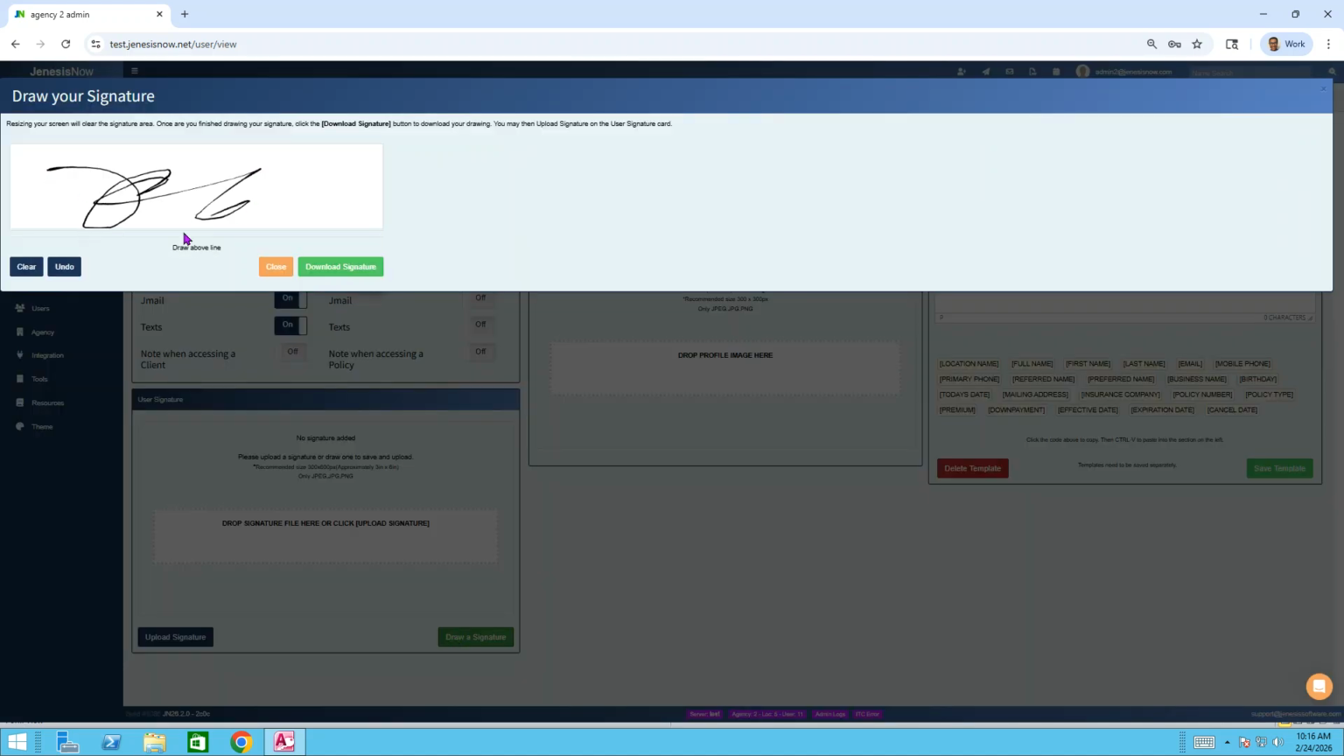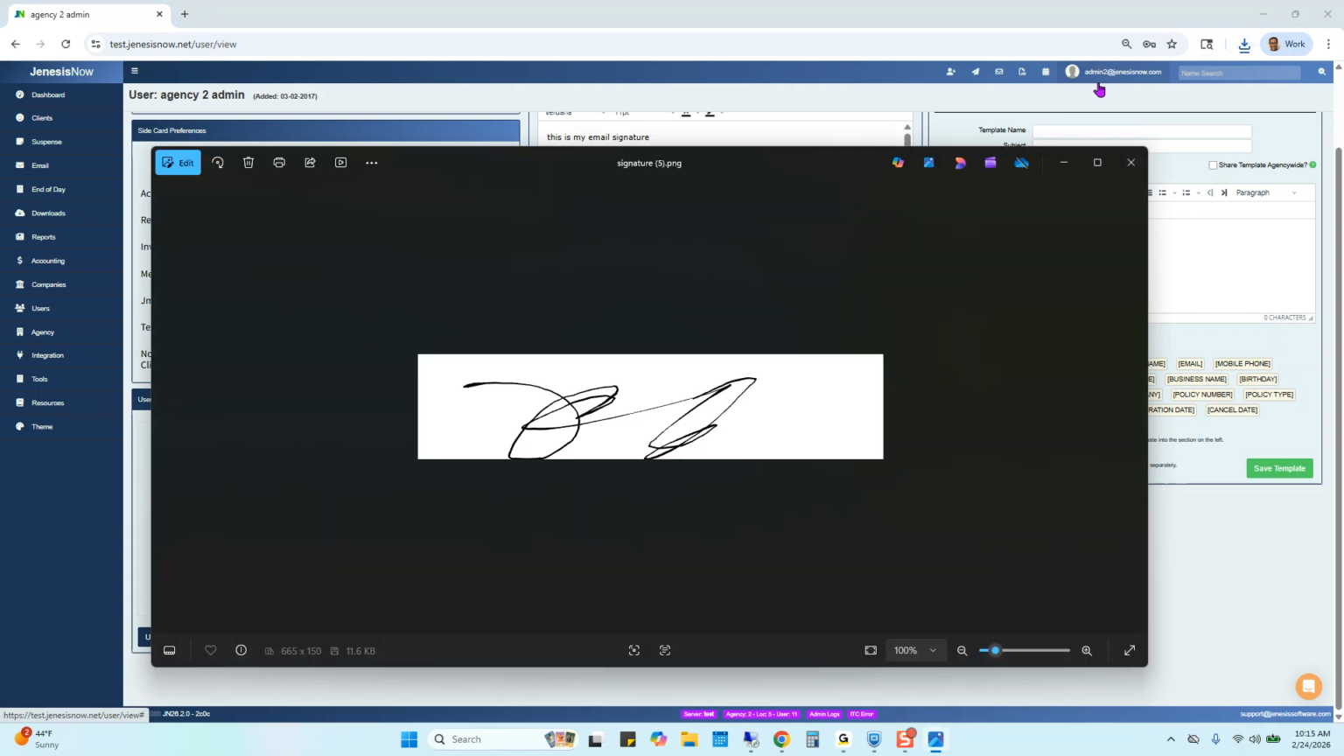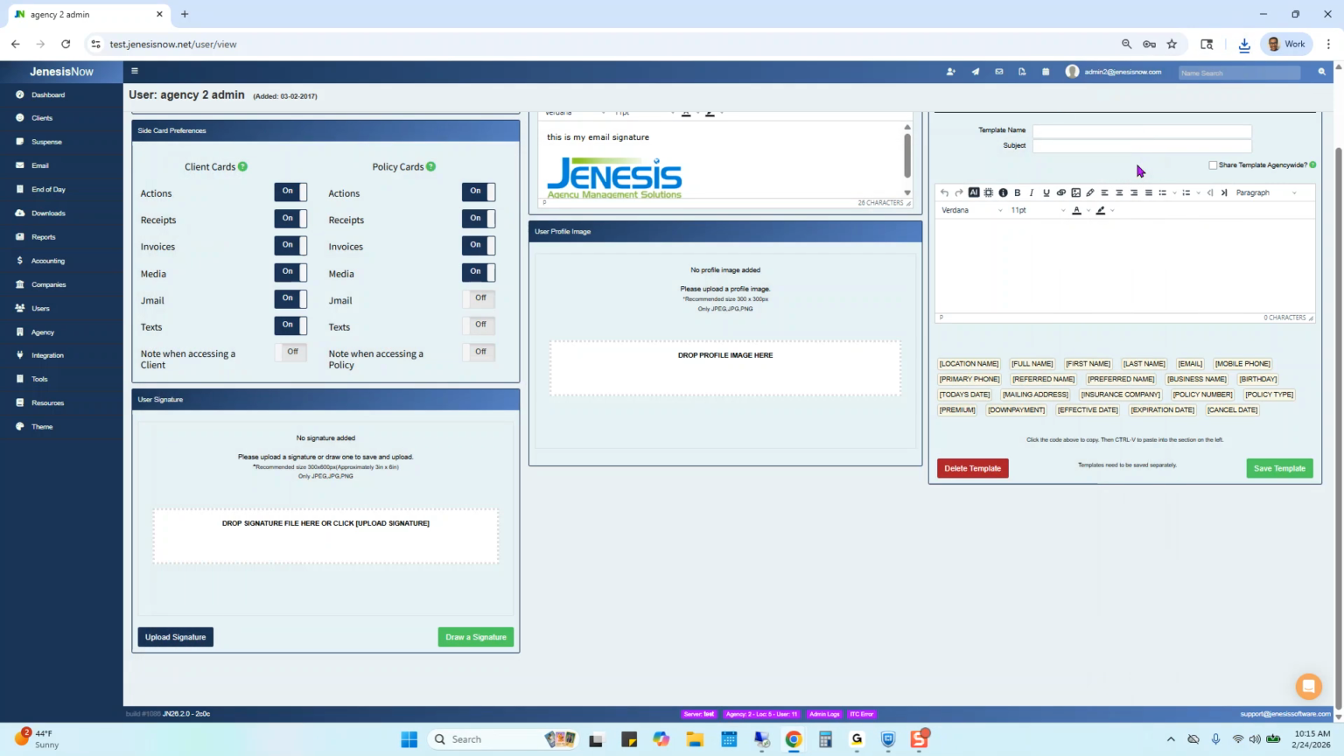Once I have my signature drawn here, I would hit the green button, Download Signature. I would then grab that download. Well, I would go to my folders, open it, and download the signature into the signature here. This signature is applied to any receipts that you would create, specific accord forms, as well as invoices.